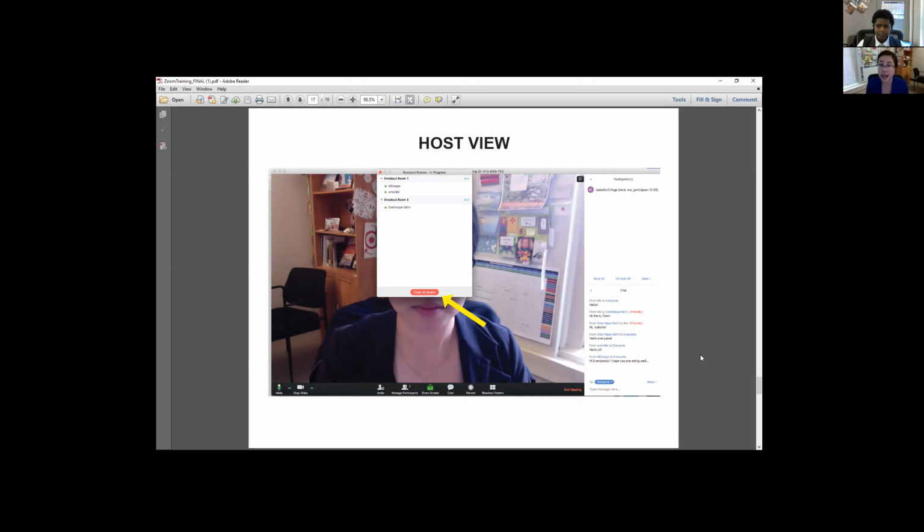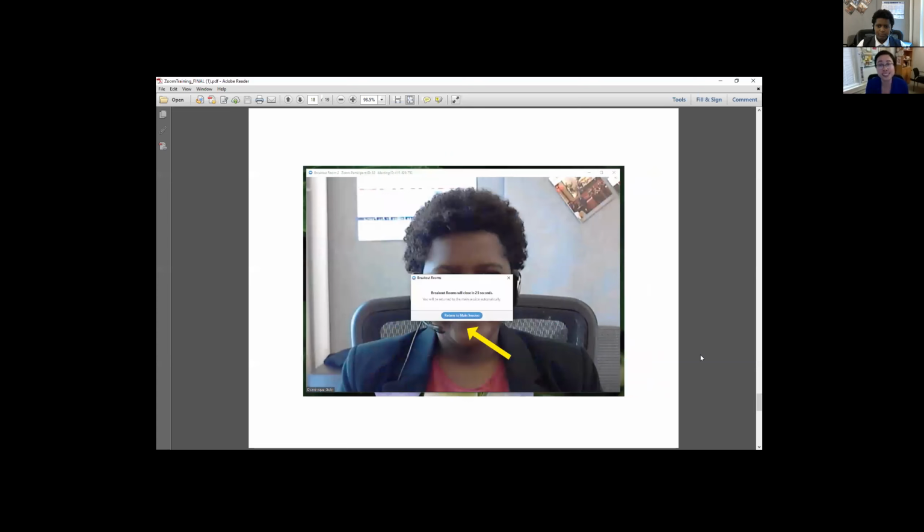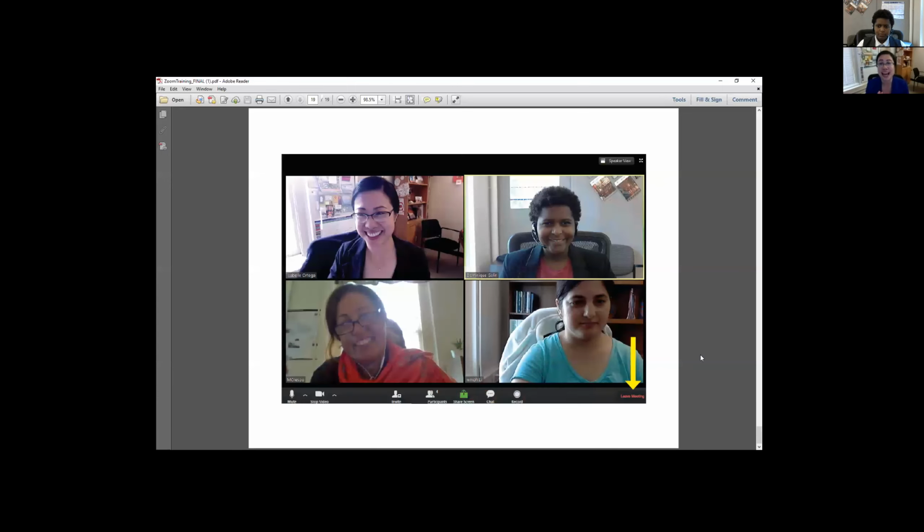The host at that designated point in time will have the option to close all the rooms, and the participants will be given 30 seconds to wrap up their conversations and be called back into the main screen. At any point in time, if you have to leave the meeting, the option to do so is on the bottom right-hand portion of your screen. It says leave meeting. It would say end meeting for host, and that would conclude your participation in the video conferencing call.